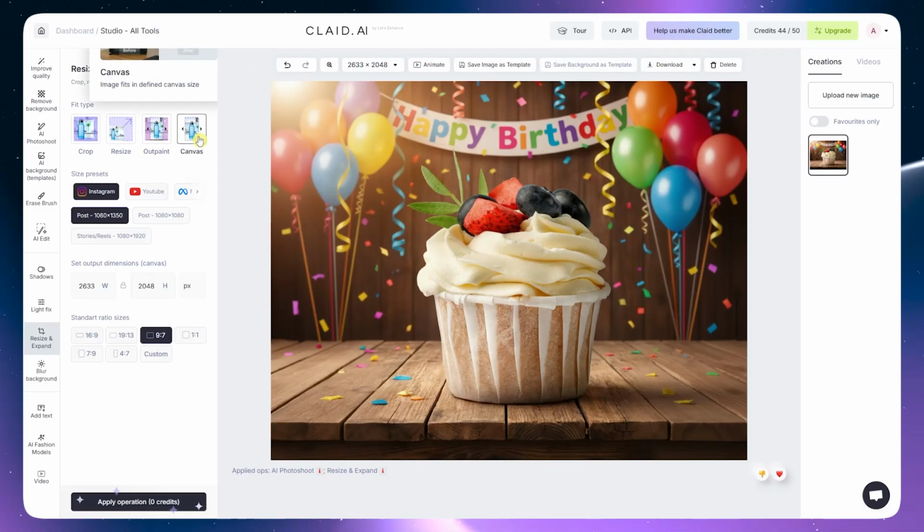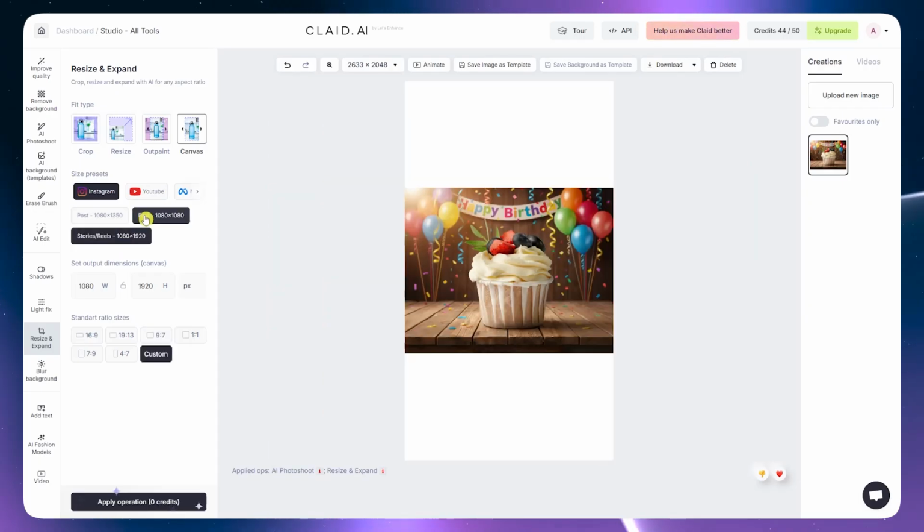Next, we have the canvas. So this is where you'd be able to add blank space around the image. You can select size presets right here, as you can see. And we have some blank spaces in here. So this would give you room for text, logos, or design elements if you need them.